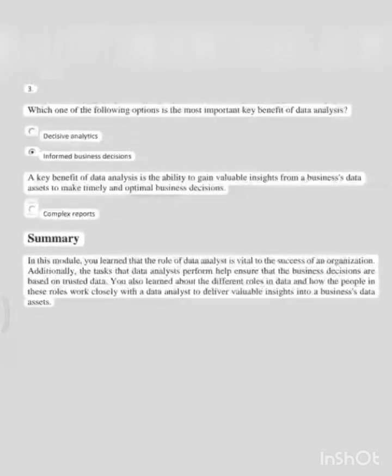Complex reports. Summary. In this module, you learned that the role of data analyst is vital to the success of an organization. Additionally, the tasks that data analysts perform help ensure that the business decisions are based on trusted data. You also learned about the different roles in data and how the people in these roles work closely with a data analyst to deliver valuable insights into a business's data assets.